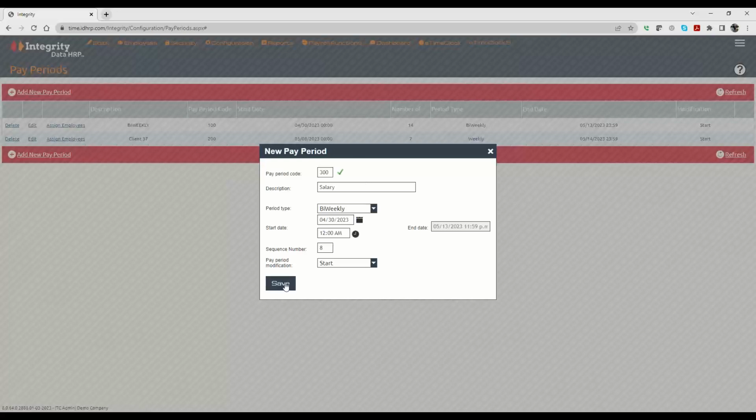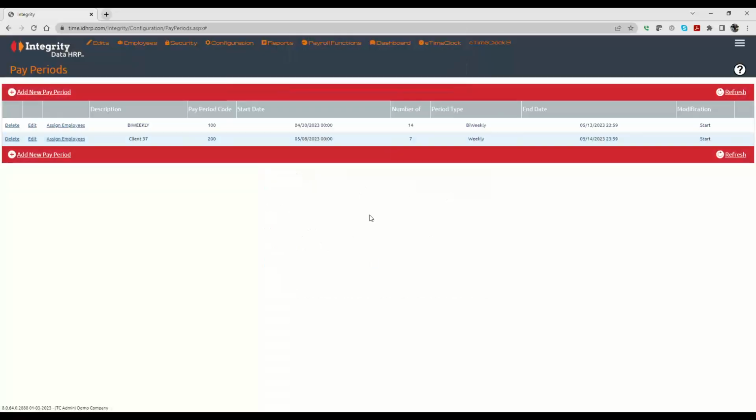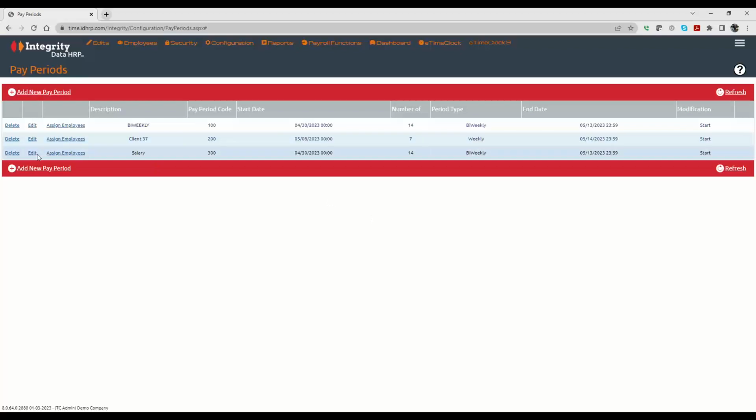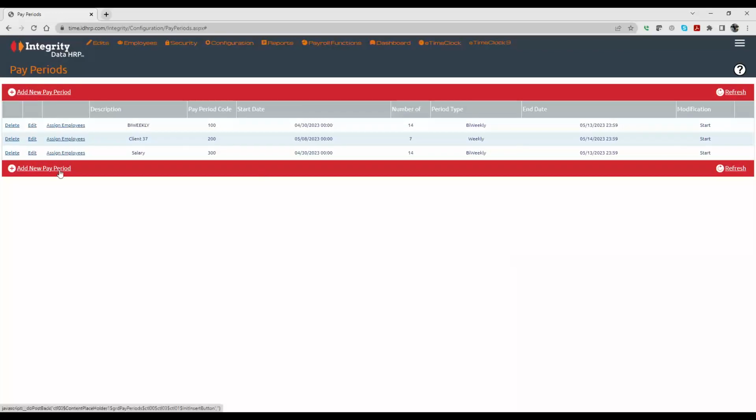Once you've got things in here, you'll go ahead and click save. Now you need to make sure this is correct, because once you click save, you're really not going to be able to go in and modify anything, especially the dates. You can, however, delete this as long as nobody has been assigned to it. And to see how to assign people that are already existing on a different pay period, go ahead and watch the tutorial on changing the employee's pay period.